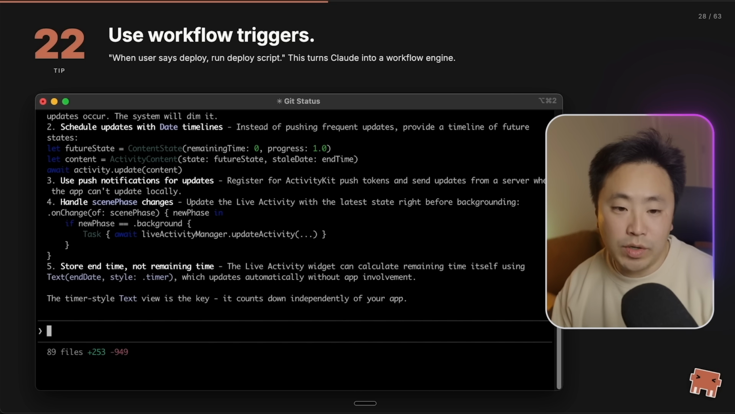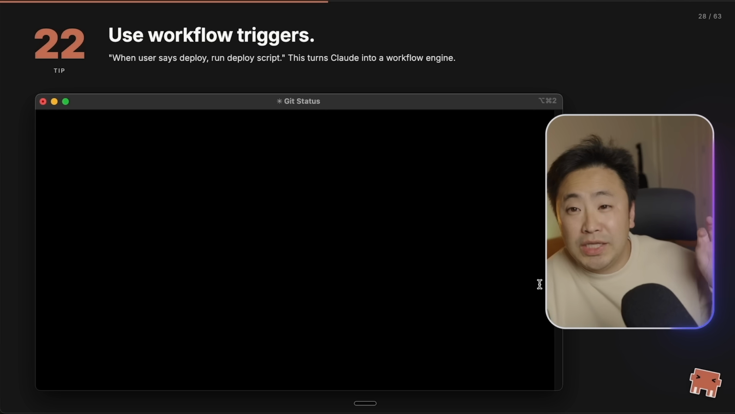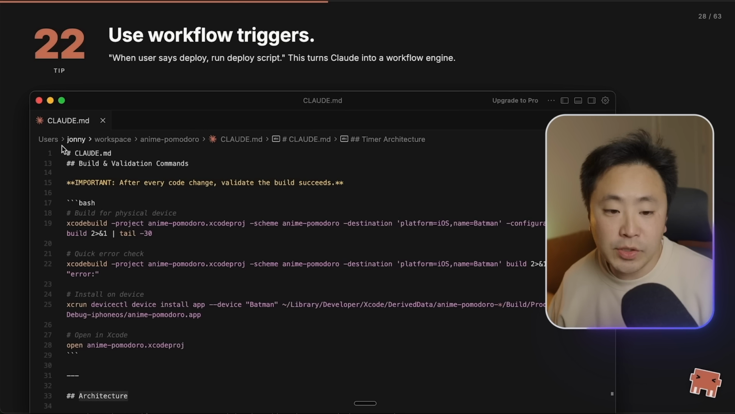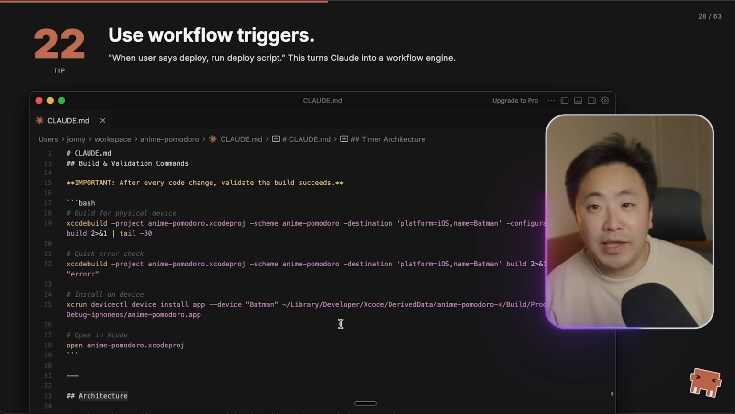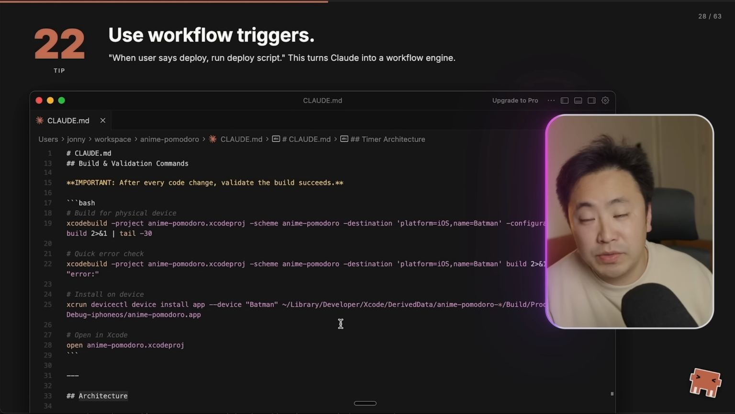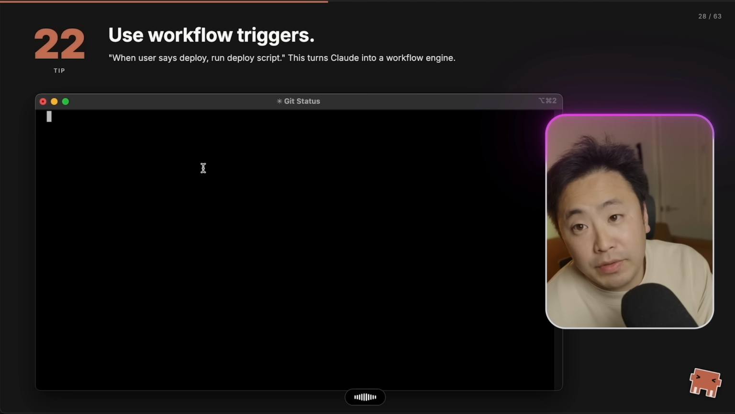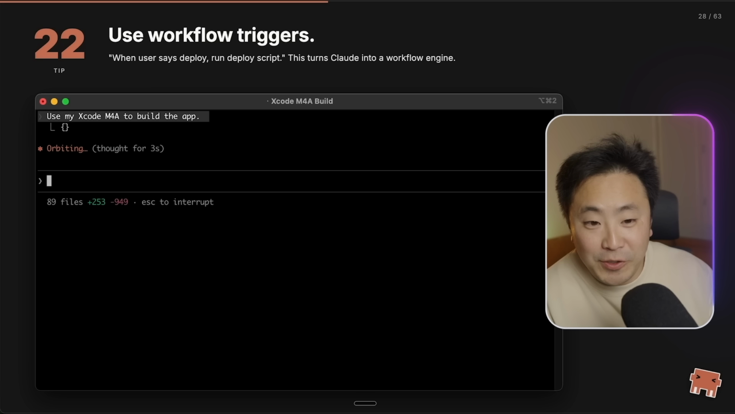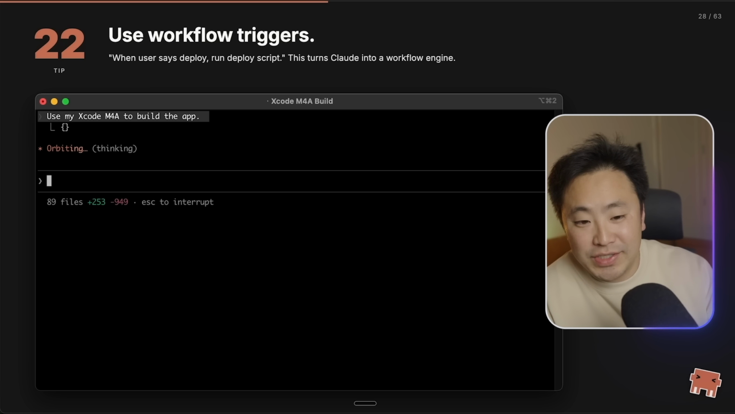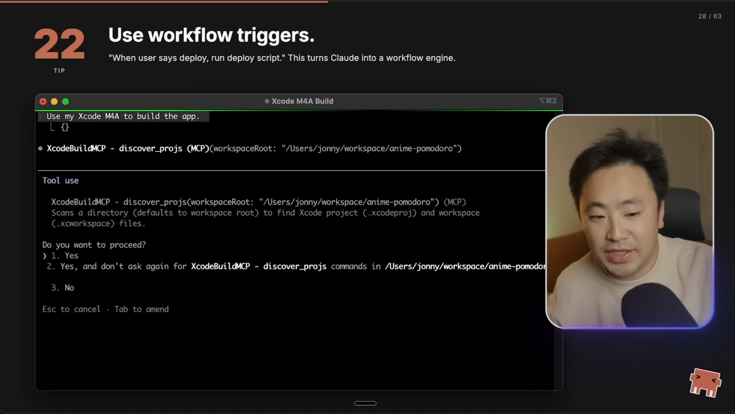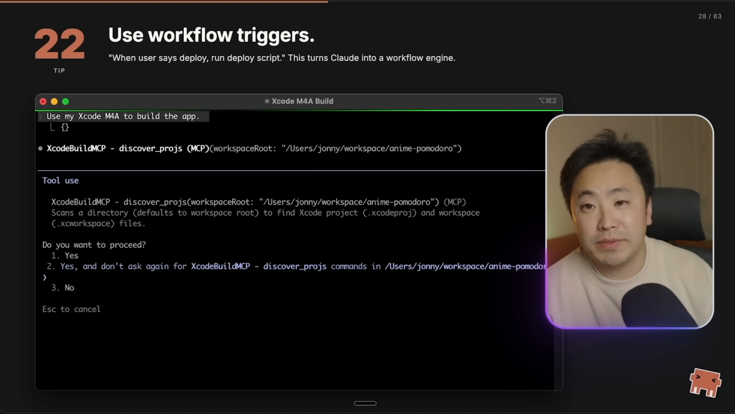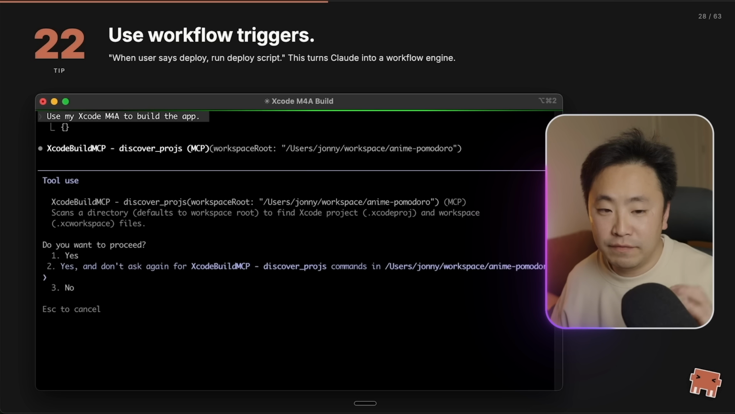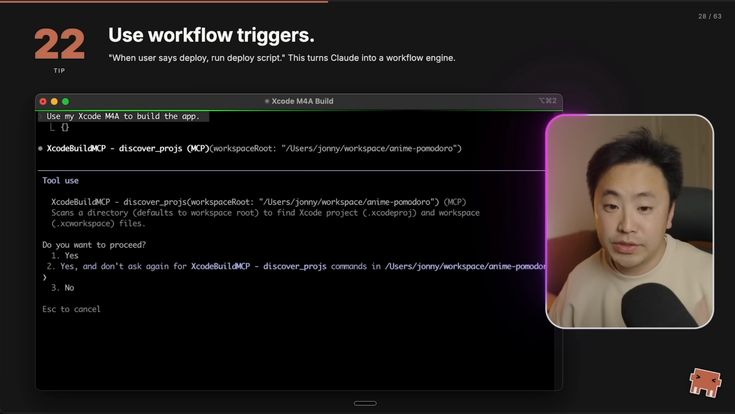All right, so this next one is really around using keywords to trigger your skills. Basically, I have these build commands inside of my rules. So when I say, hey, use my Xcode MCP to build, it'll try to build the app, for example. Use my Xcode MCP to build the app. Okay, my whisper stuff is failing a little bit, but maybe you'll get the gist of it from build the app. And as you can see, it's asking if I can use the Xcode build MCP. So that's the high level of using skills and trigger words to be able to trigger certain behavior.